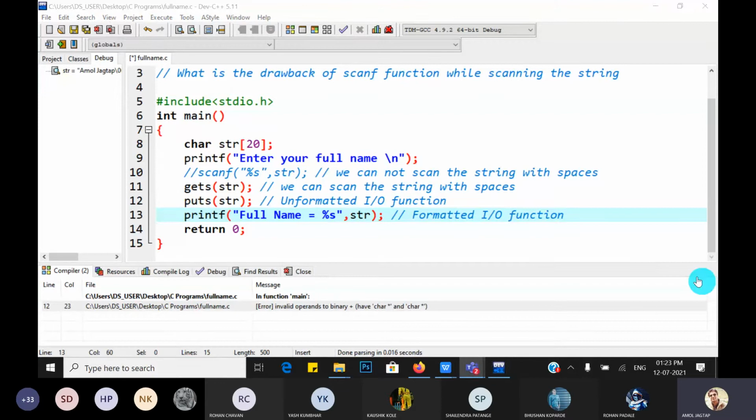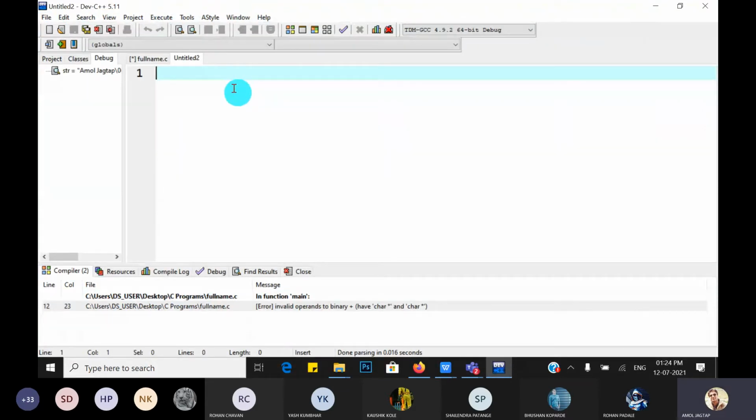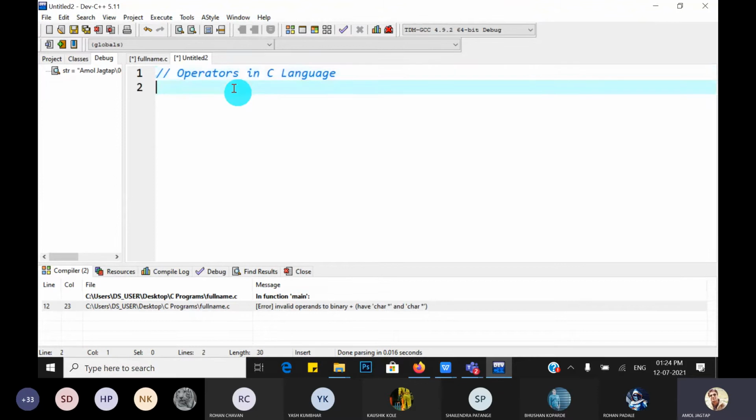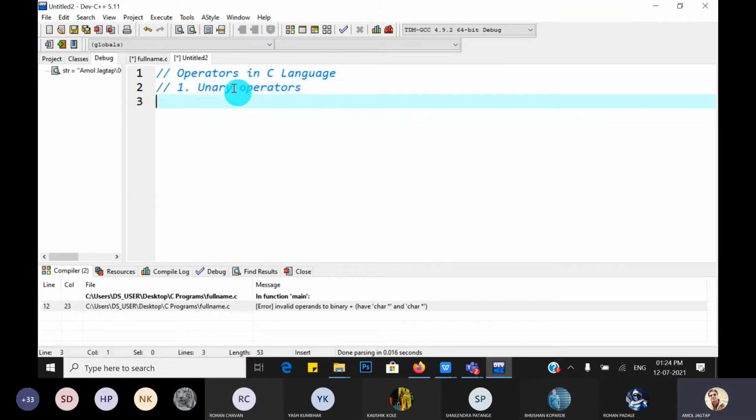Great, so let's move to the next part, that is called operators. Operators in C language. Okay, so there are different types of operators. The first type of operator is called unary operators. The second type of operators are called binary operators.